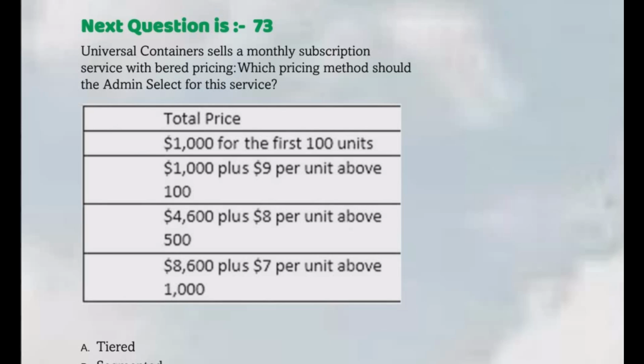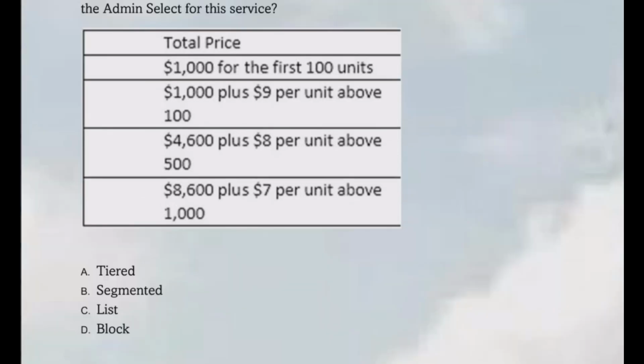Question is Universal Containers sells a monthly subscription service with tiered pricing. Which pricing method should the admin select for this service? Now see this table. Options are option A tiered, option B segmented, option C list, option D block. Correct answer is option D.